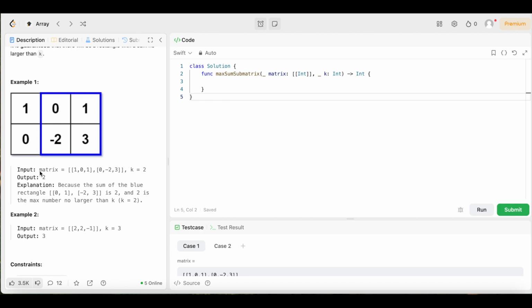So in example 1, we have the input matrix equals an n by n matrix grid, or a 2D array, first row being 1, 0, 1, second row being 0, -2, 3, k equals 2. First thing I just want to say, it's important to know that each array inside of the 2D array represents a row. So this represents row 1 and this represents row 2. So now let's continue. The output is 2.